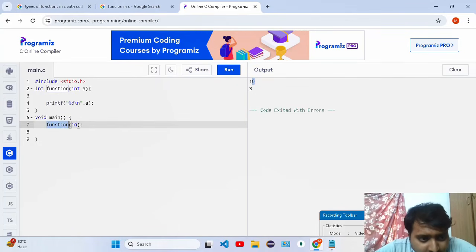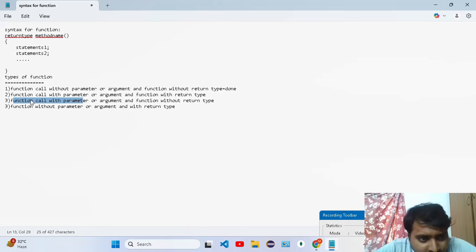You can give abc, 1 2 3, you can give your name, you can give anything, but that name should be here. That is a function call. But within the open and closing braces, if you give a value inside, that is known as function call with parameter. Okay, third point.